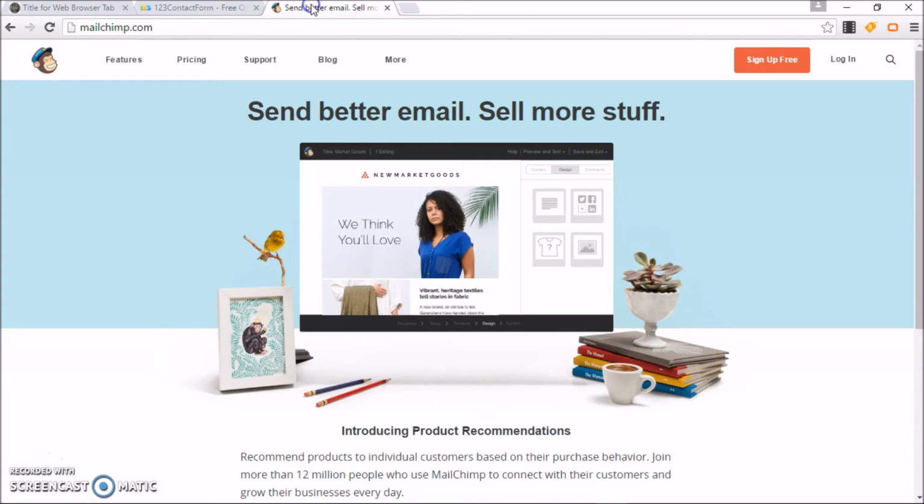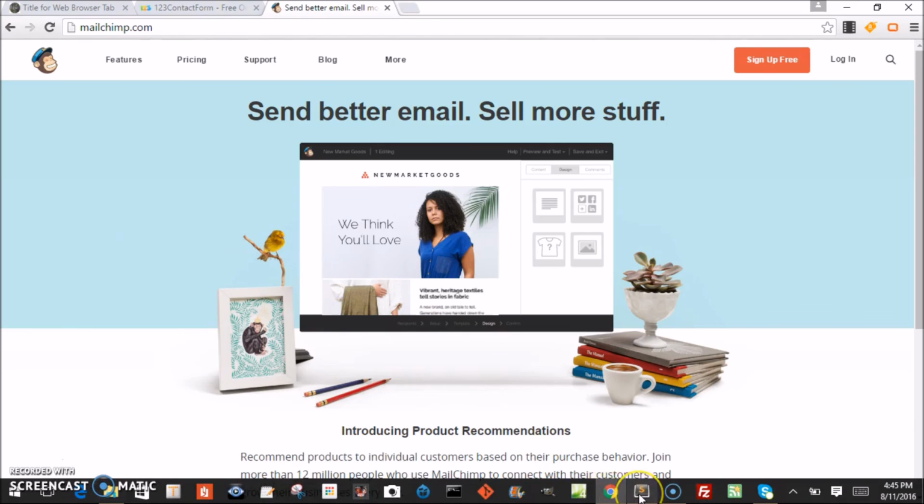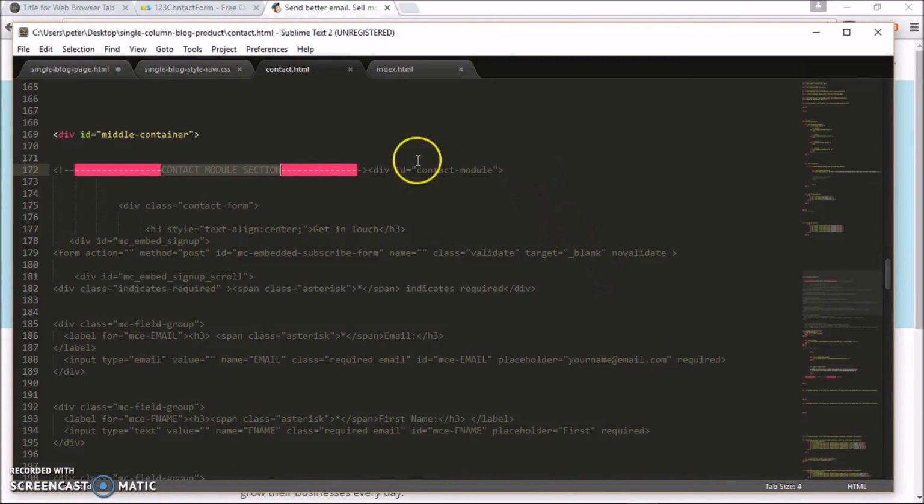And the same thing goes with MailChimp.com. You simply go there, sign up for it, and then they'll have information on how to get your contact form and get your piece of code. Now I use MailChimp. Like I said, it's a good one too. 123 Contact Form is good also. So once you sign in and you get all the information, they're going to give you a piece of code, and with that code you're going to copy and paste it in your contact page.